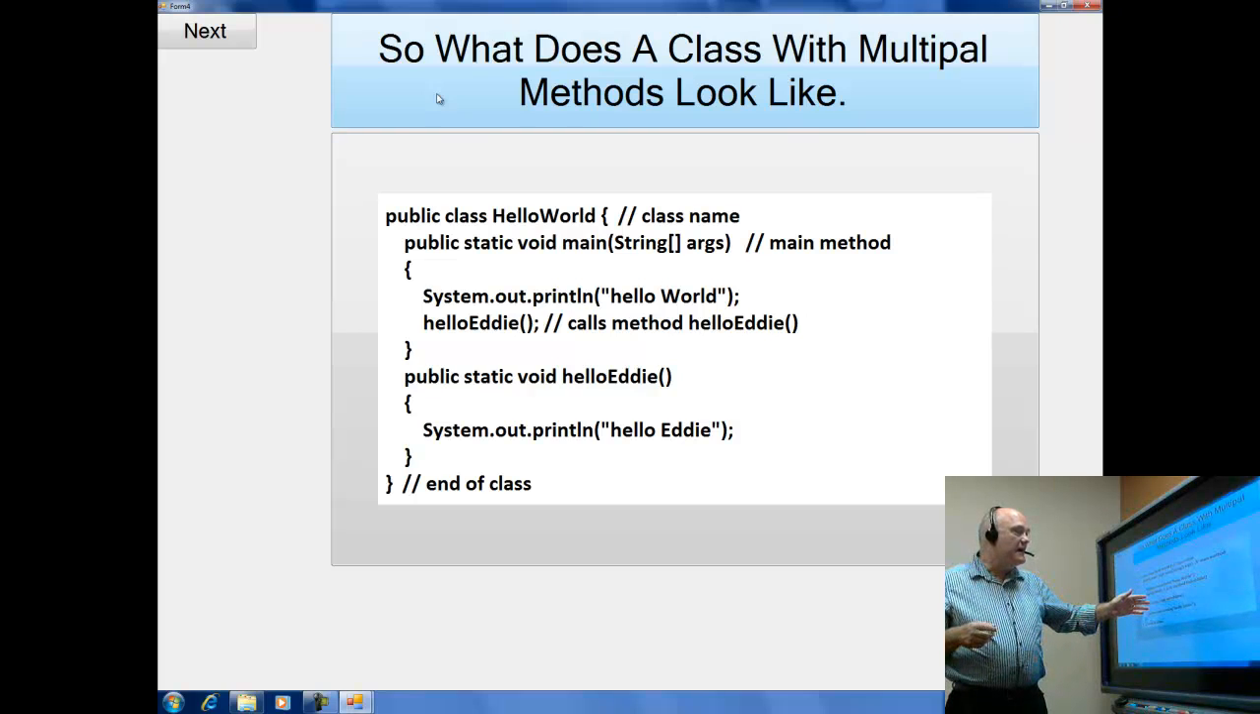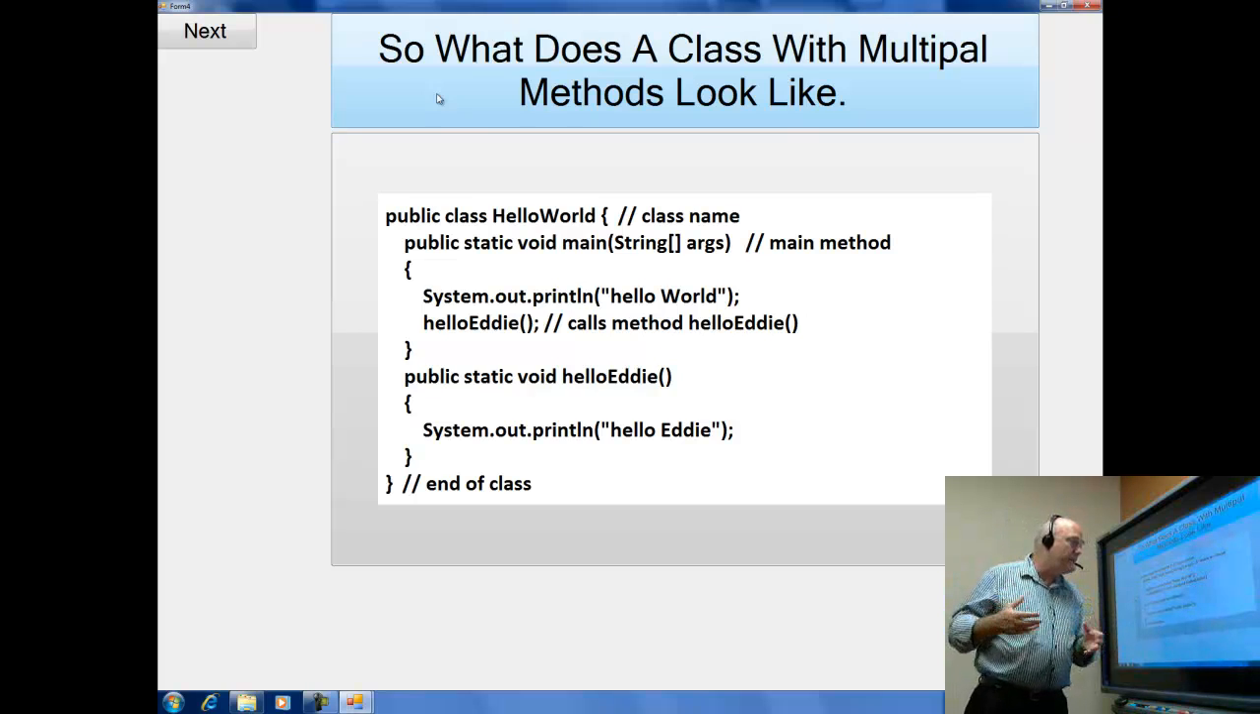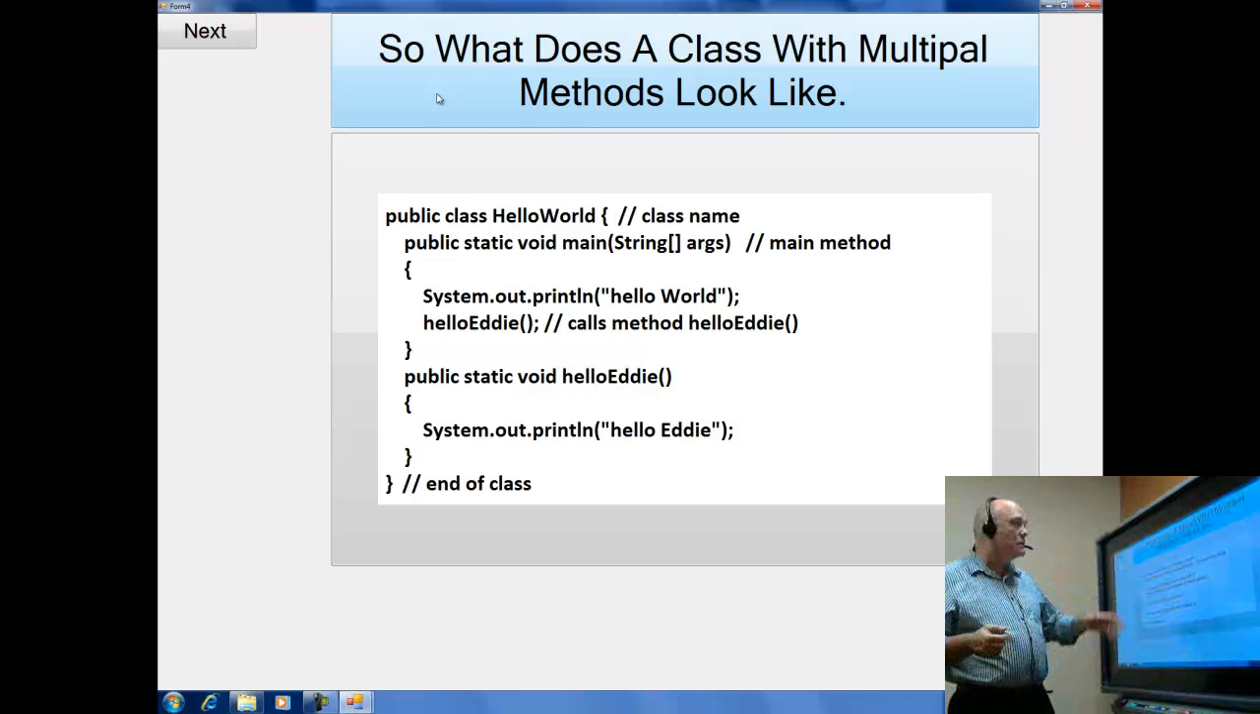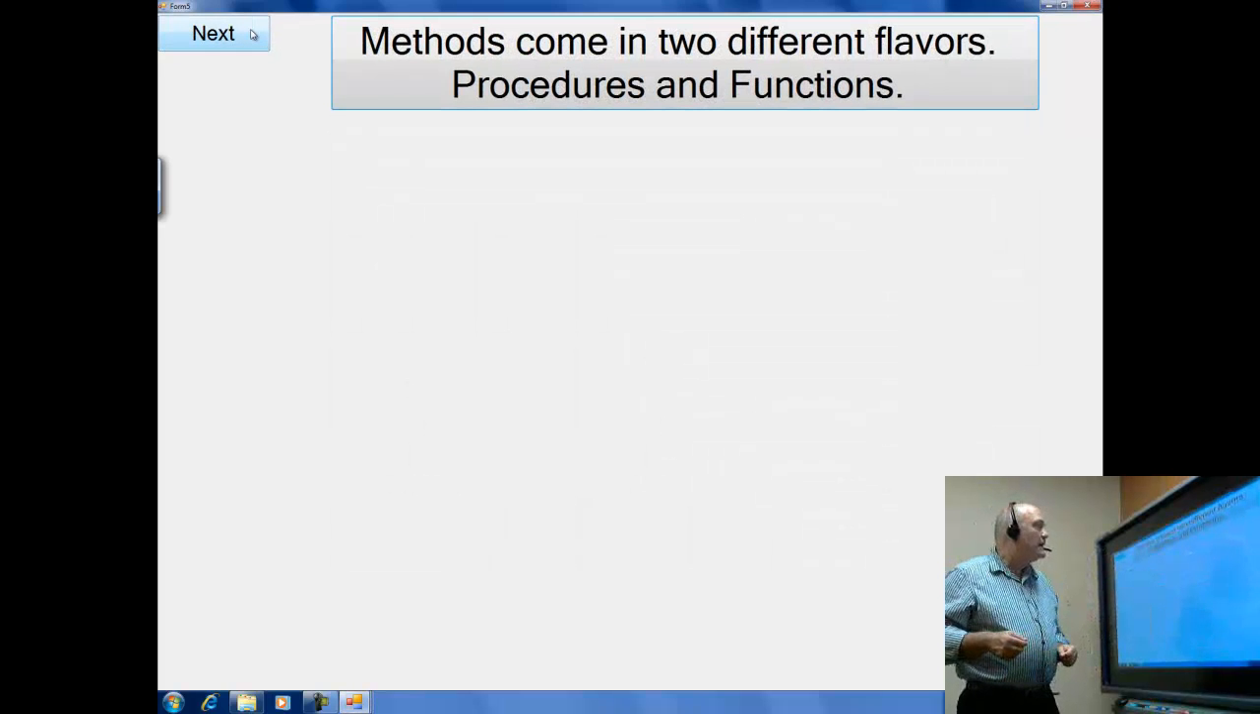Static is kind of a hard concept to grasp. I'm going to bypass that right now. Void means they don't return anything back. They just publish out to the screen. And then, of course, you've got your main. You need your main or it won't compile. And helloEddie has no parameters. The parentheses mean parameters. Methods come in two different flavors, a procedure and a function.